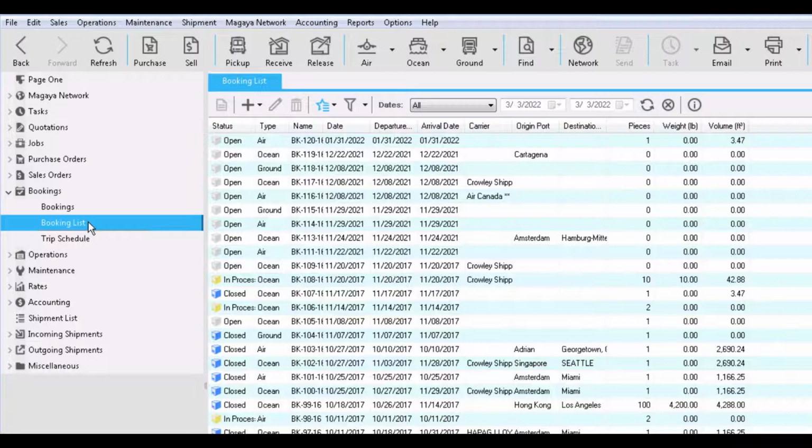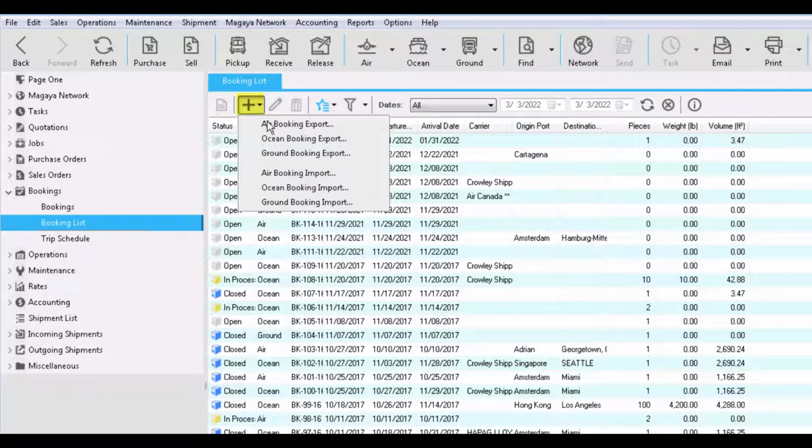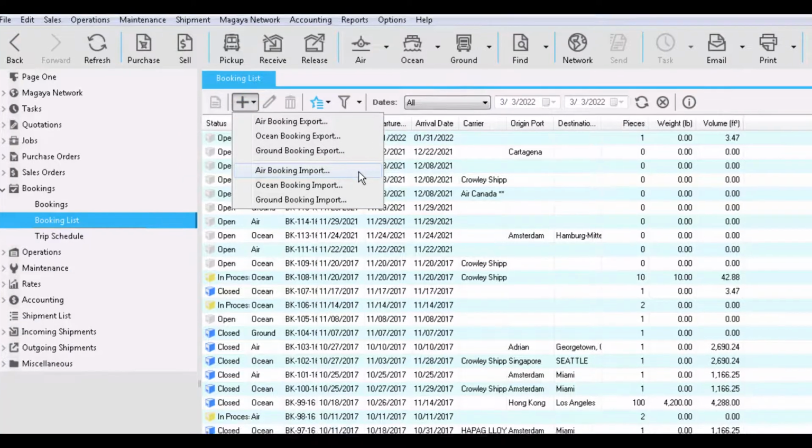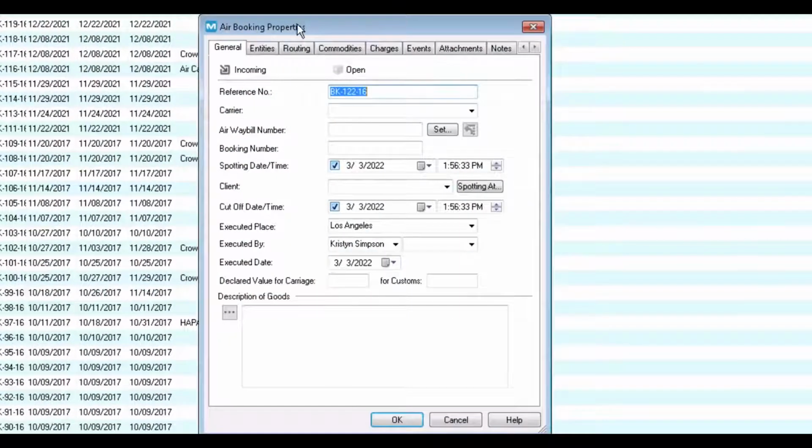You can start from the Bookings document view or the list and open the Add drop-down. For this example, we'll select the Air Booking Import option. The Air Booking Properties window opens. Let's look at each tab one by one. First is the General tab.